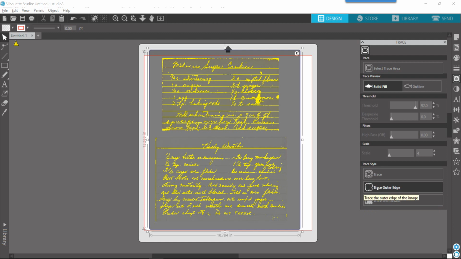Trace outer edge is only going to get you the outer portions of this edge. So think of this, if you want a silhouette of something, you have a picture of your child, you want the silhouette of their face or their head from a profile, then that's what you would use, trace outer edge. Trace is going to trace everything, the entire image, just as the tooltip shows you.